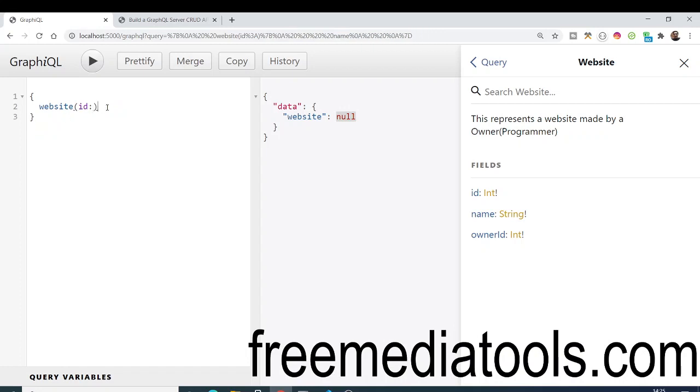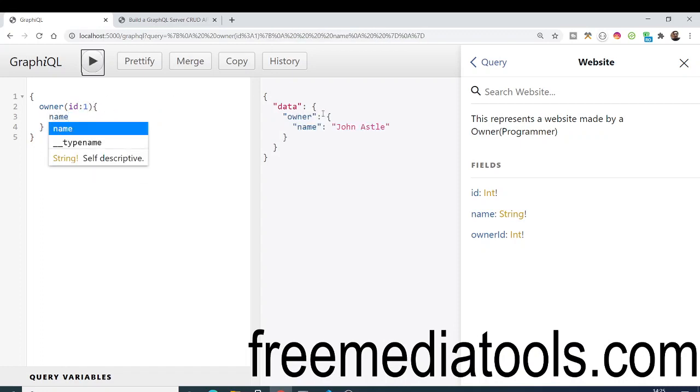And now we can repeat the same thing for owner as well. You can see owner, and here we can provide a value, id parameter id 1. And if I print out name, you will see it will print out John Astle. Only three owners are there. If I print the second owner, which is my name Gautam, and if I change the id to 3, you can see Kane Williamson.